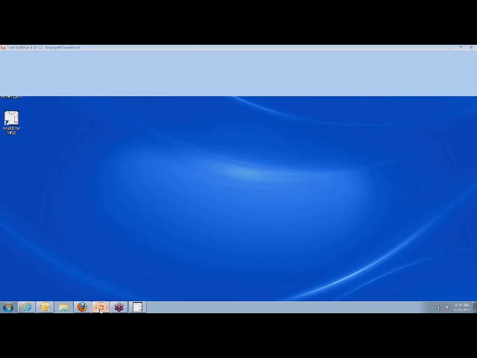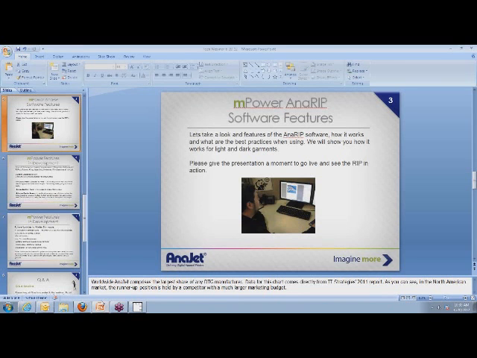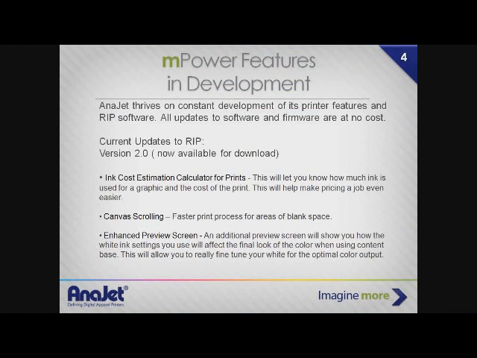So again, just a kind of a review of some of the features that are available now with the current RIP software. Big one is that ink cost estimation calculator. This will let you know how much ink is used for your graphic and the cost in dollars and cents for each print. This helps making pricing even easier. It allows you to know what you should charge for your jobs. It has canvas scrolling, which allows faster print processes. Basically, this just allows the printer to skip over negative space in a graphic.